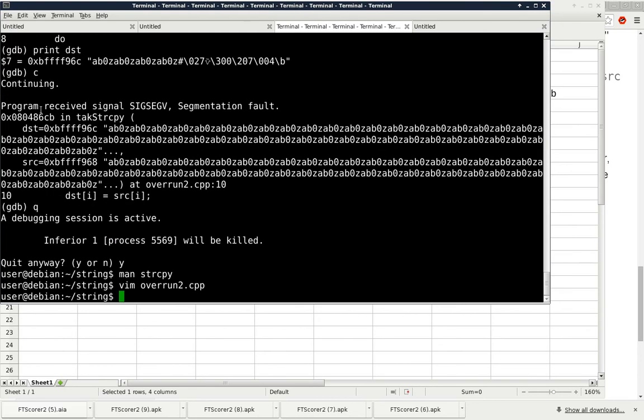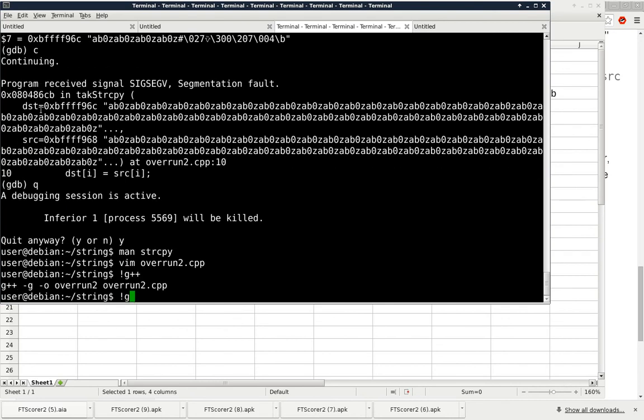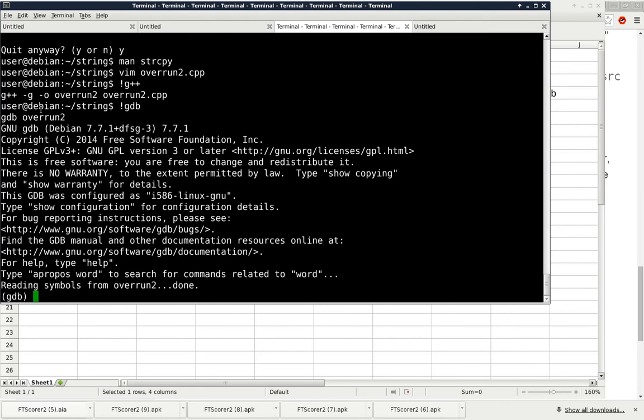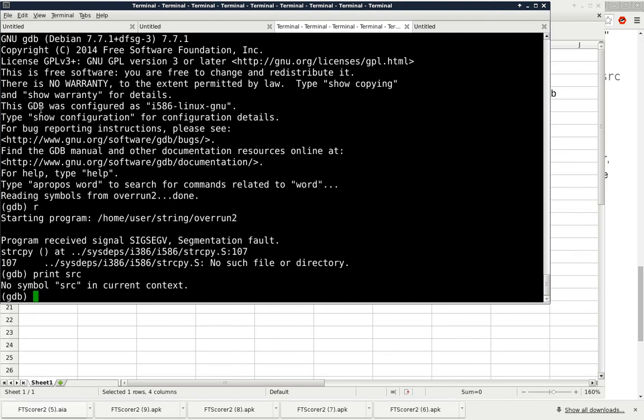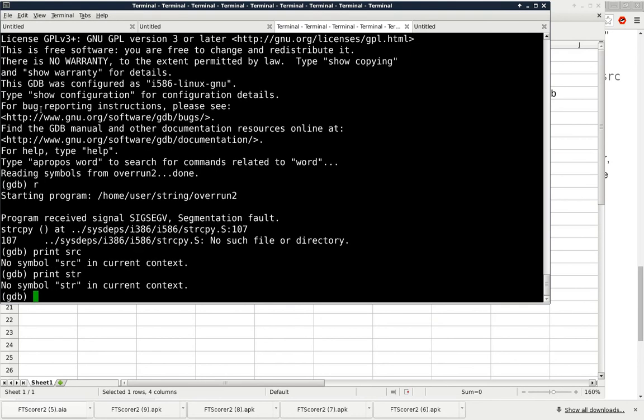Okay. So g++, GDB, and then we just run the program by itself, and guess what? It gives me a segmentation fault anyway. And that's the same problem. It encountered exactly the same problem that we had earlier. Okay. And not sure whether I can, source is not there. Let's try str. Yeah, because it's corresponding to a place that is out of place.